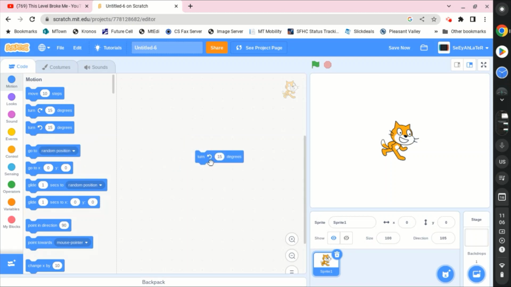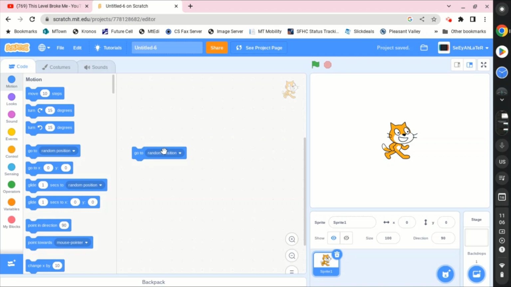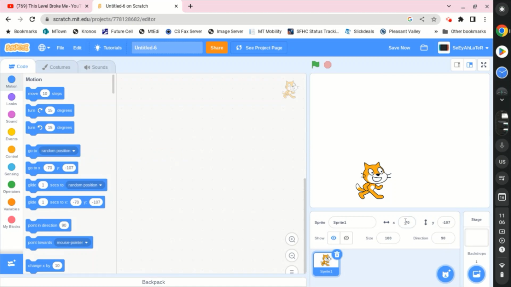Alright, next block, same thing, but counterclockwise. So it's rotating the other direction. Alright, next block. This is a cool one. I like it sometimes. It basically picks a random X and a random Y and sends your sprite to that position. So I click it, and now it takes him to 197, negative 72. Click it again. Now he's at negative 70, negative 107. So it's definitely random.